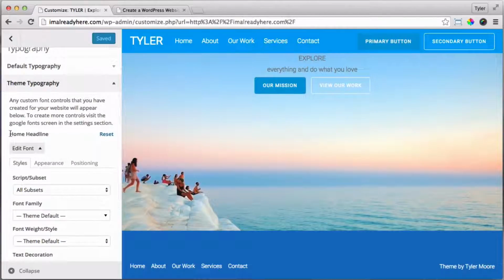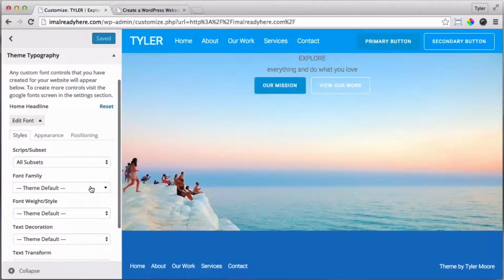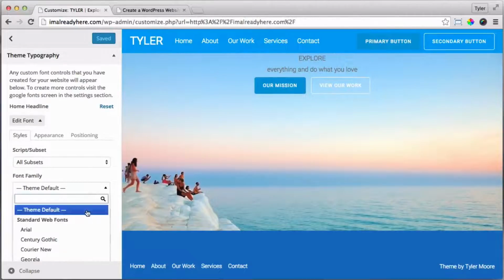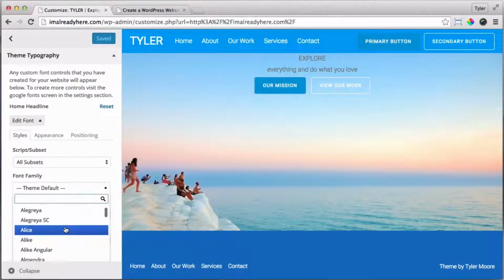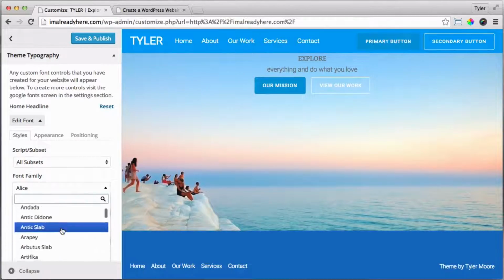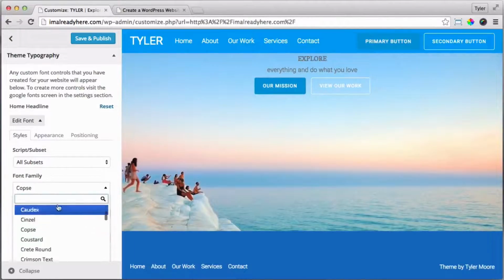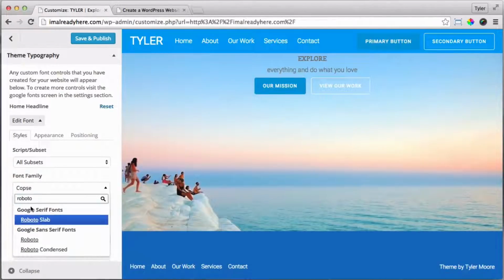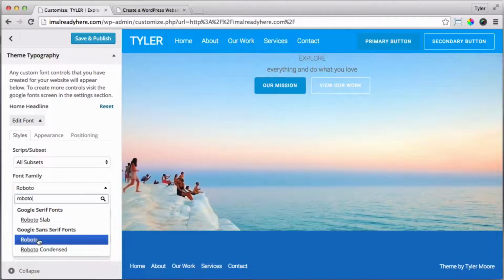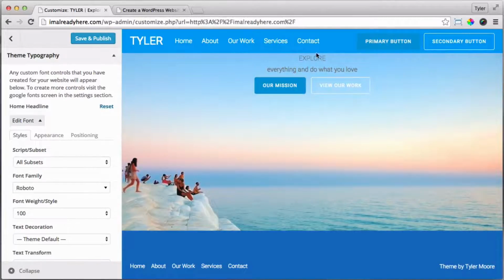And now this is for the home headline. We can choose any of these fonts from the font family. We have hundreds and hundreds of fonts to choose from, and when we click on it, it's going to change up here, which is really cool now that we have access to all of these fonts. All right, I have a font in mind, so I'm just going to type in Roboto, and not Roboto Slab, just the regular Roboto. Okay, so we're going to see it changes.